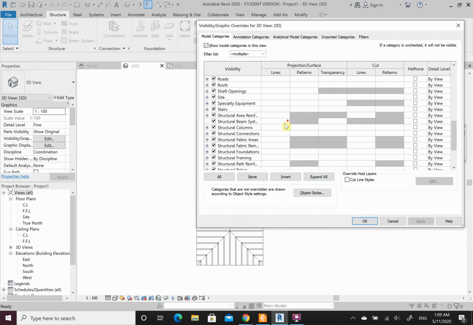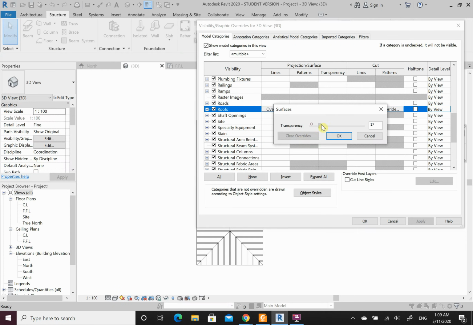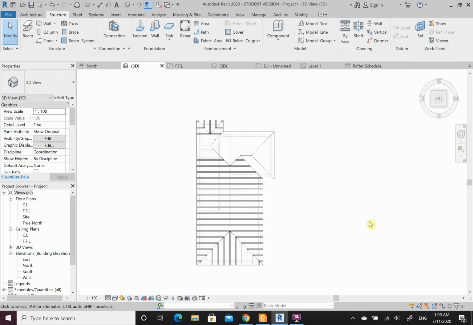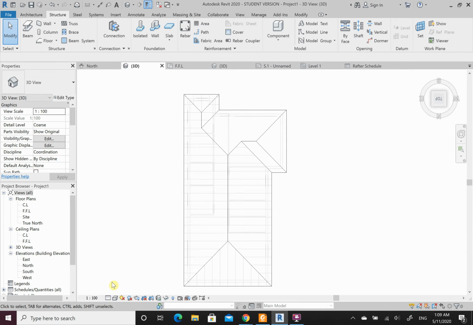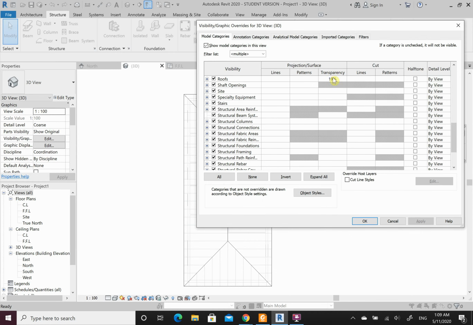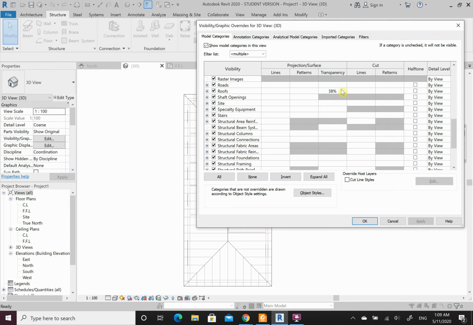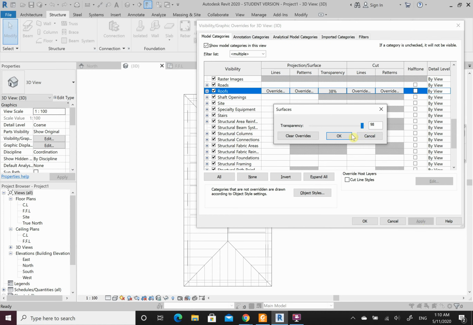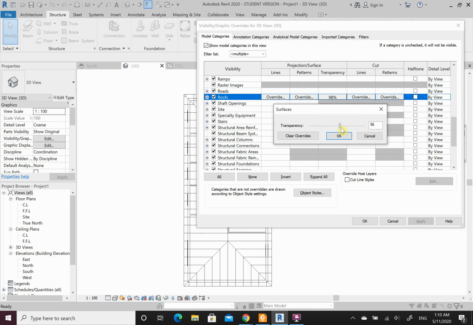VV. Find the roofs. If I bring up the transparency, so I can see through it. Alright, so I can see where the walls are. Change this to coarse. Need to make it a bit more transparent. VV. So yeah, it's a bit better. What if I make it completely transparent? Then what happens now? That's not really what I want. Let's go back to that first one. Sorry guys.